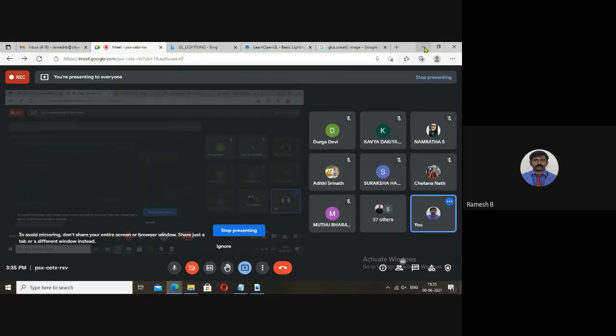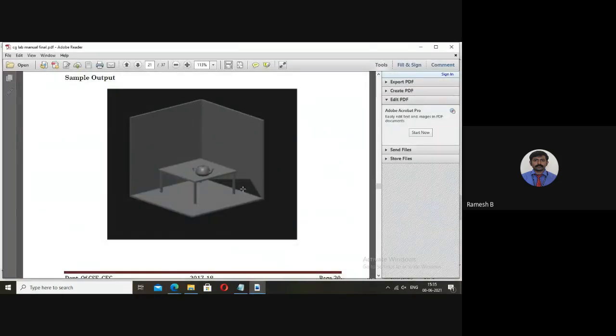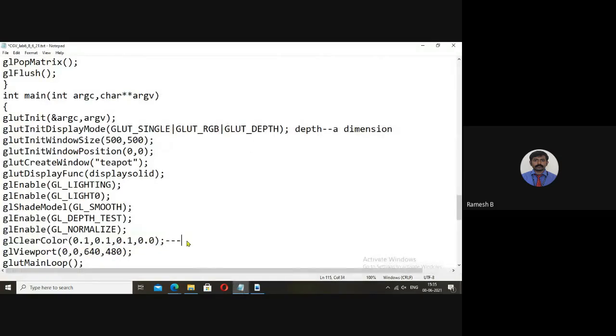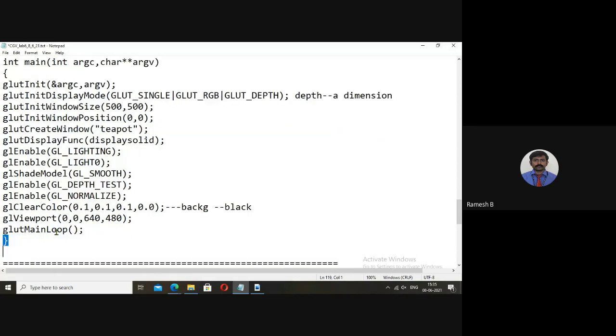It is color. We are specifying the color, black. It creates the background color as black. I told you in one of the classes, clear color gives the background color, 110, it gives you that color. Similarly, we are setting the viewport coordinates by using the function viewport. Now glutMainLoop signals execution. It signals, yes, you can start execution.